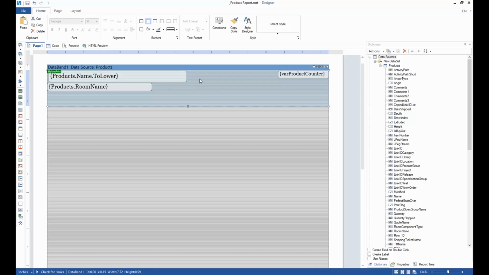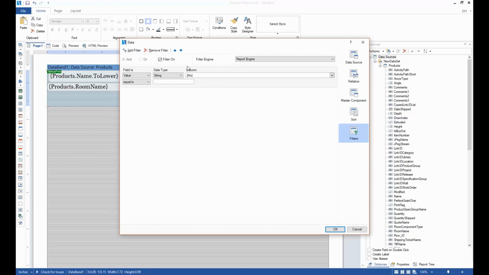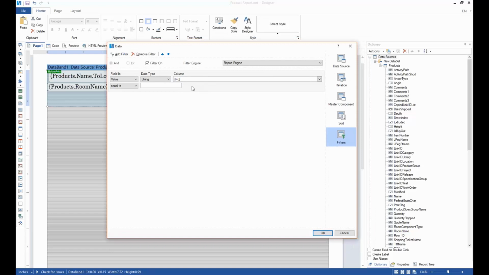If we had a filter, then what it would say is for every row that's in the products table and meets a certain condition, then do what's on this blue transparent area. And so the filter that I'm going to set up here, we'll just double click on the data band, go down to the filters. The filter that I'm going to set up here is going to be a filter for the room name. So there's a couple ways we can do it.